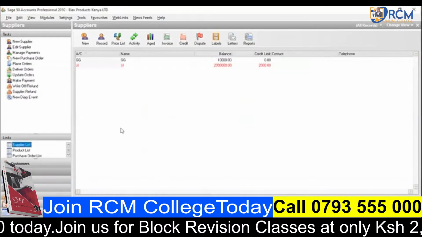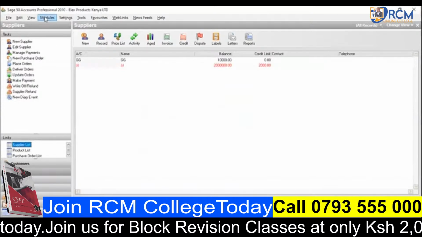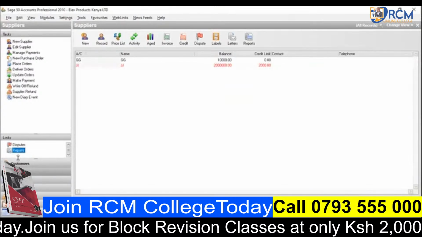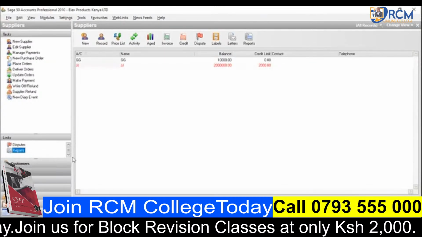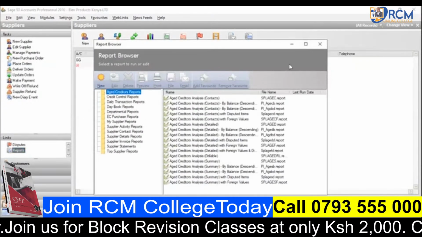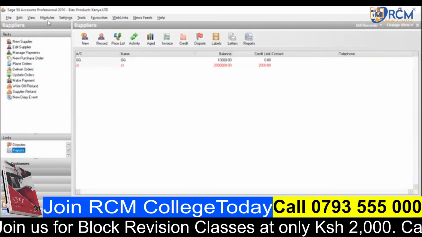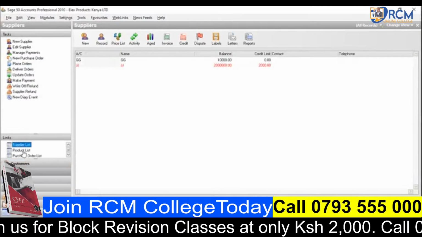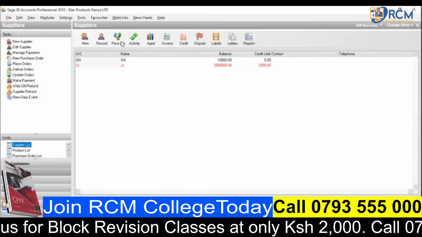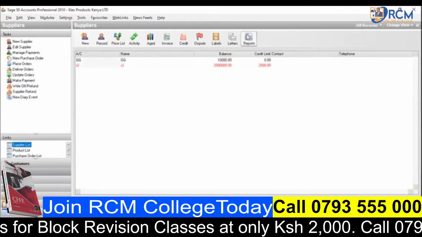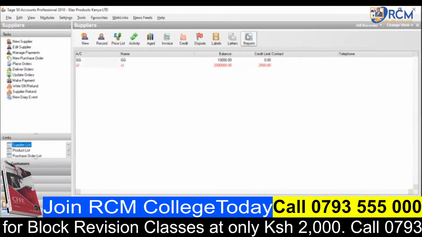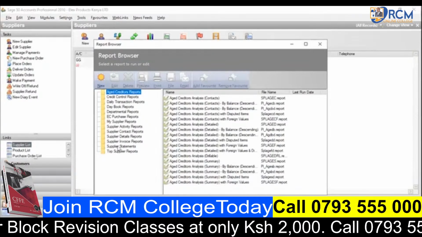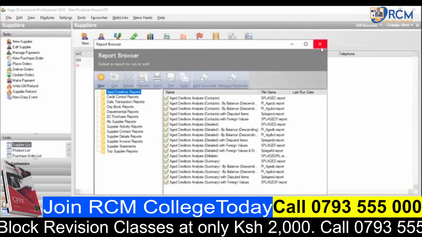But just like I said under customer reports, you can come to modules, you go to suppliers, and then under links, you scroll down to reports, and then you click on reports. So that will take you here. Or alternatively, you can go to modules, go to suppliers, and then select supplier list. From the supplier list, you can view reports from this ribbon. You click on this reports tab, and then this will appear. Then you choose the reports that you want to view.